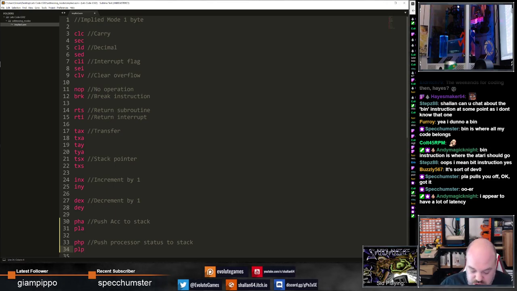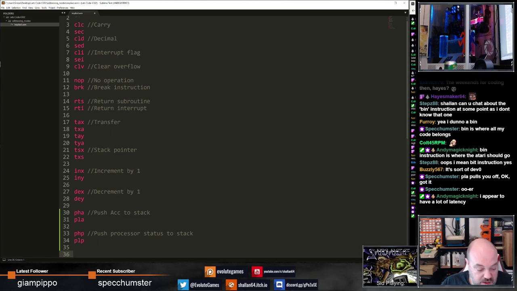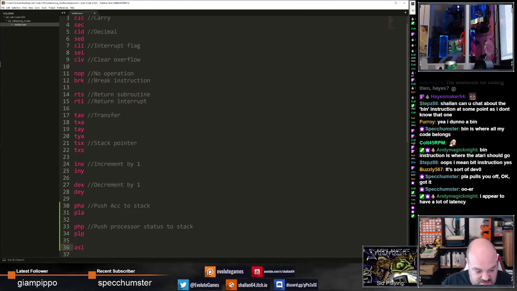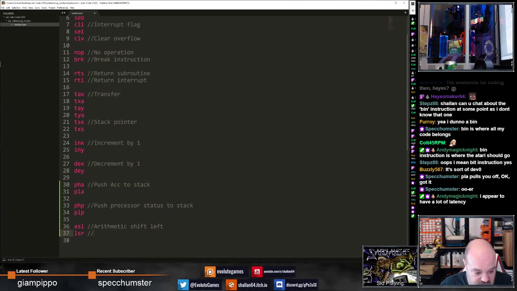And then there's the logical instructions as well. So you've got arithmetic shift left and logical shift right. And what these will do is they will shift all the bits in the accumulator. This is always on the accumulator when you use these commands as implied mode. They do have other modes, but in implied mode, they only apply on the accumulator.